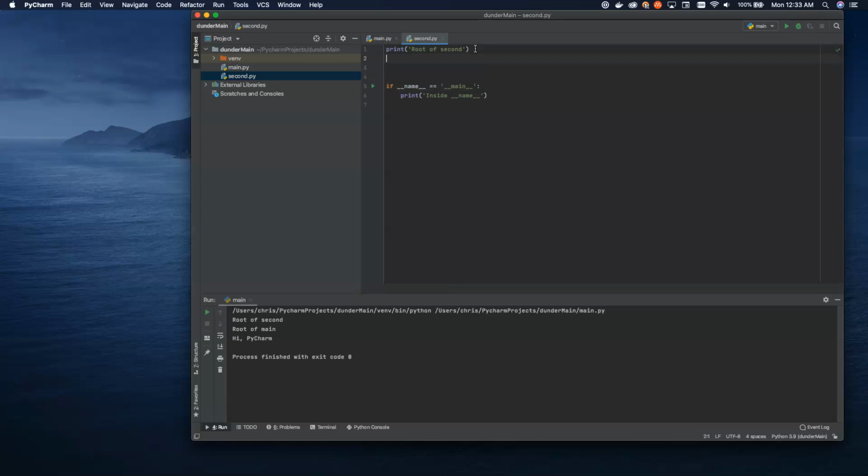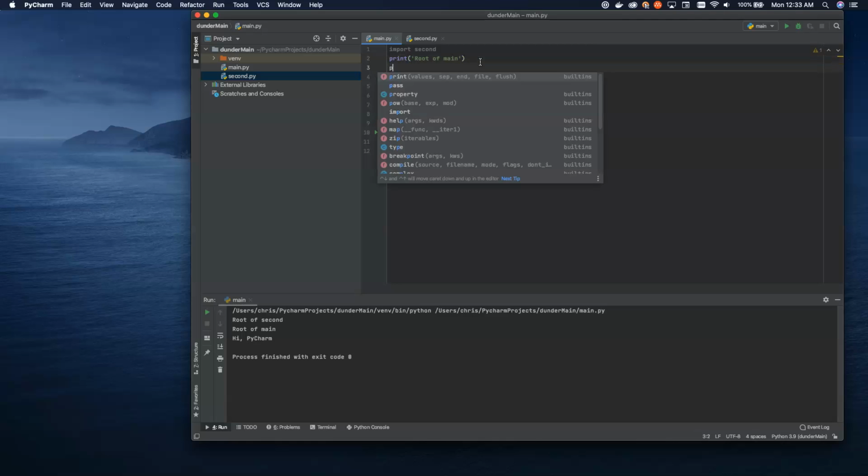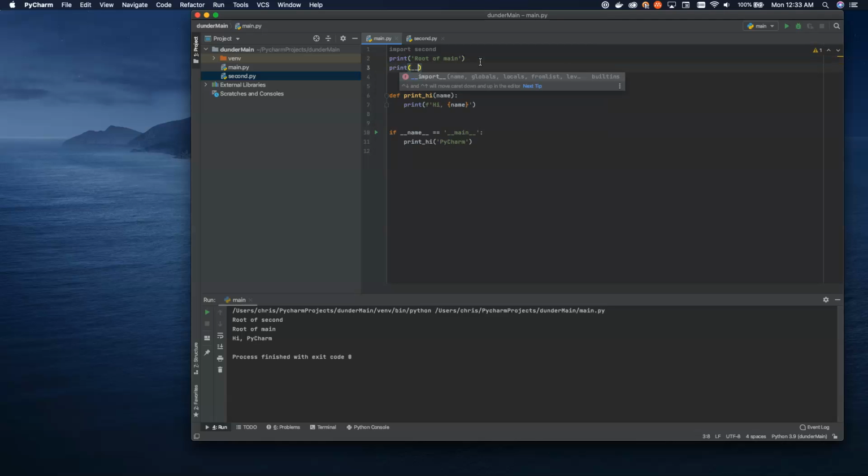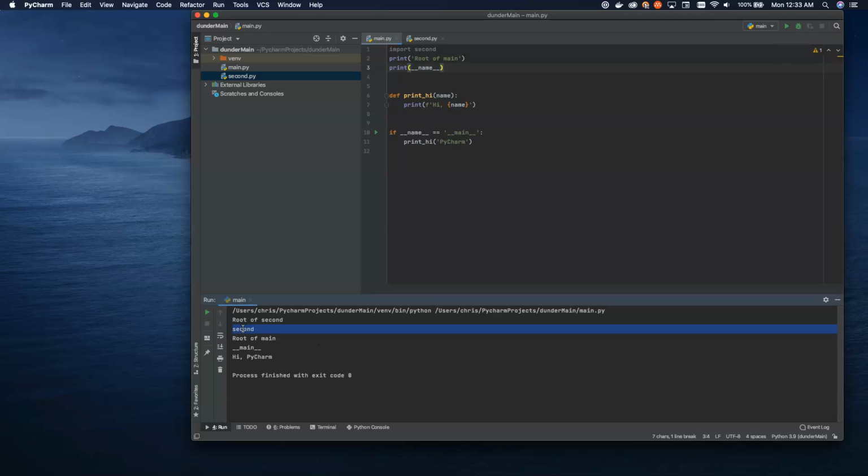Let's add a couple more print statements so that we can see. So we're going to print here inside of second what the name is, what this special dunder name actually is. And then we'll do the same thing here inside of main. Name. Okay. Now if I execute this again, you'll be able to see root of second, we print out second, and then root of main, and we print out underscore double under main.